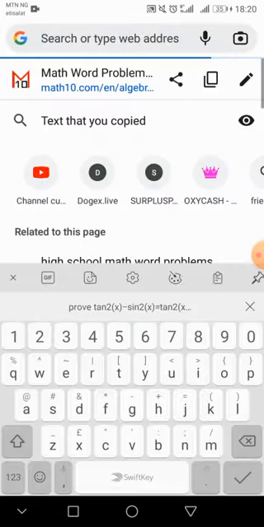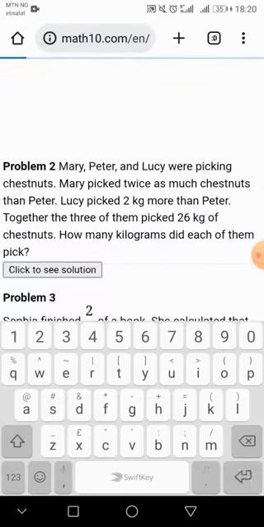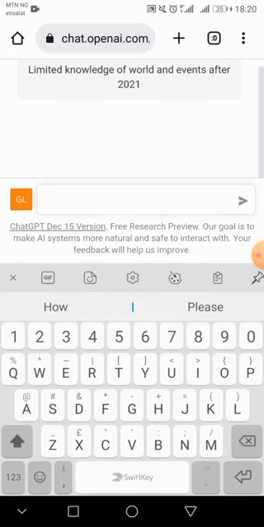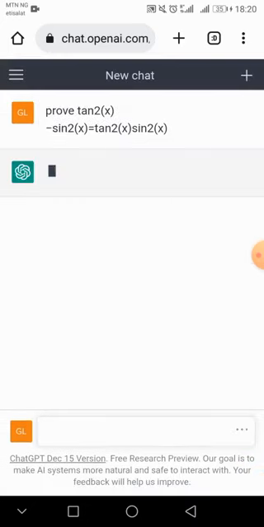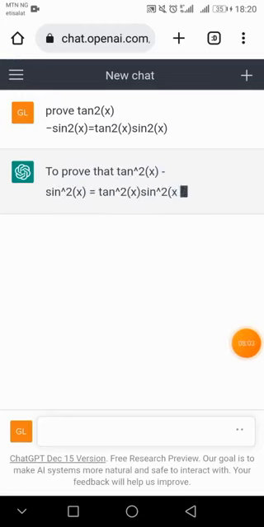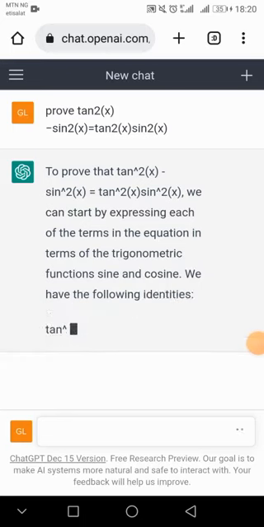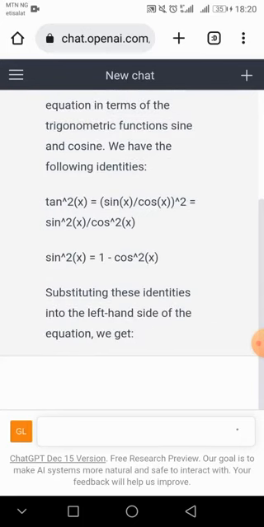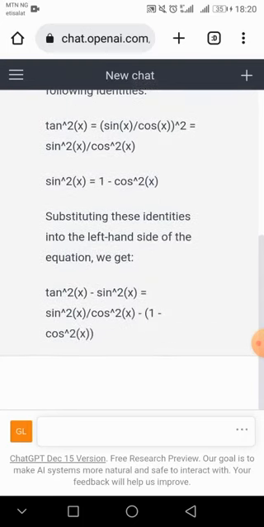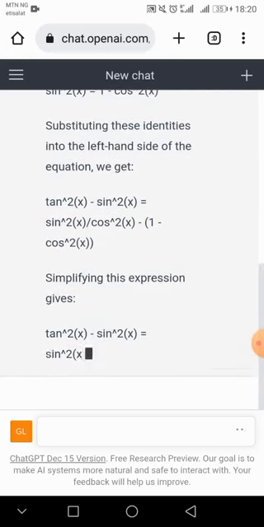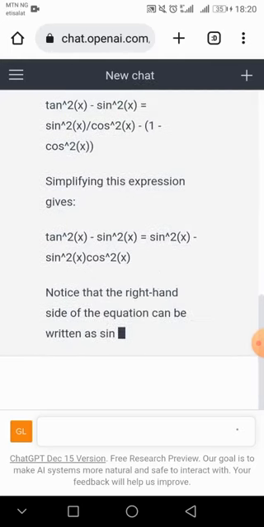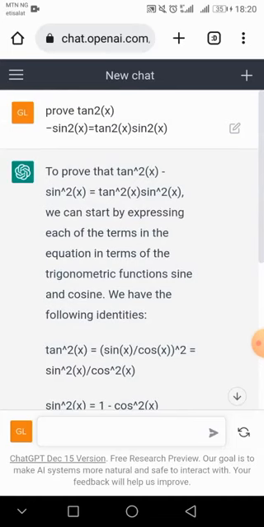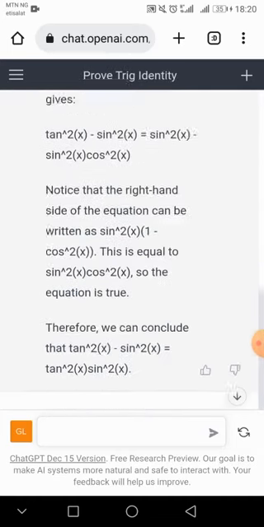You put the question there, and it's going to solve it for us. Yes, it's solving the question for us now. It's explaining the question from the beginning to the end. It's done.